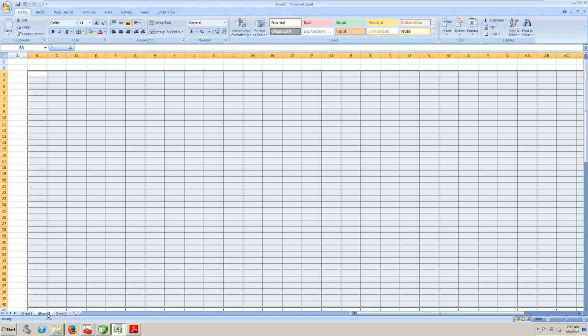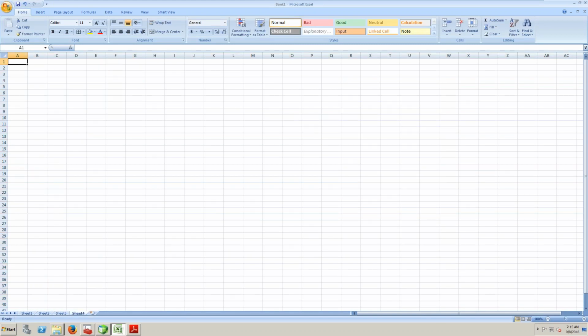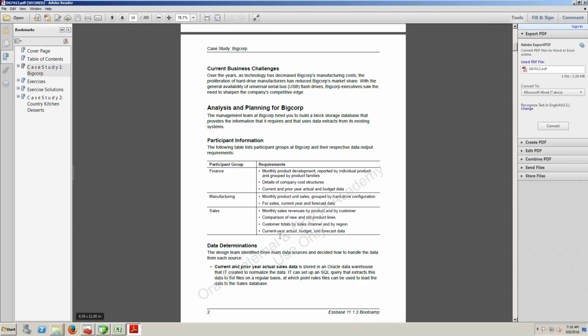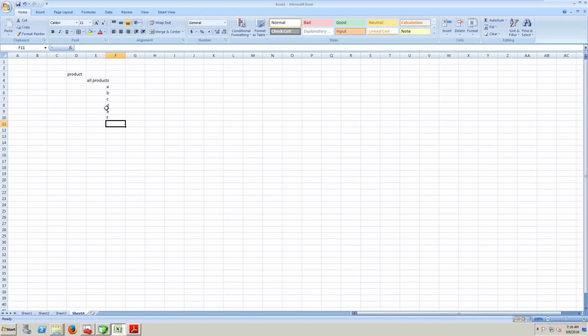I would create a dimension called product here, under which I have something called all products. Under that, say for example, I have product A, product B, product C, product D, product E, and product F. Out of these products, the client wants to compare new and old products. By seeing this hierarchy, I do not know which is a new product and which is an old product. So what I do is create an alternate hierarchy called new products.